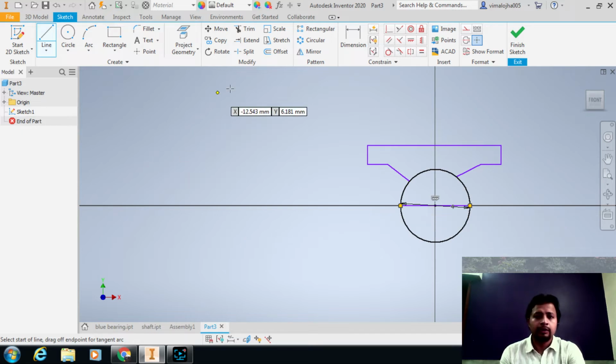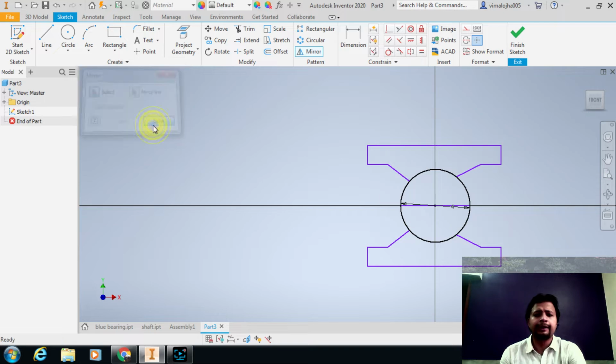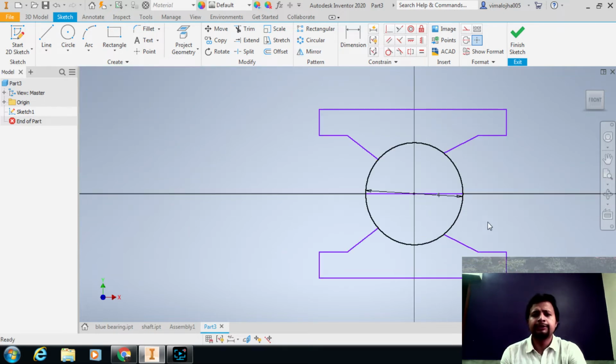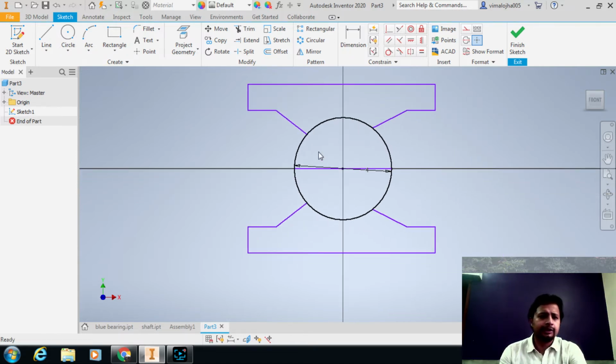Okay, just press ESC and we need to take a mirror. Just select this one, this one, this one, this one, this one, this one, and this one. Mirror line, select this mirror line, apply and done. So we have created this complete structure. Now just take a line from here.